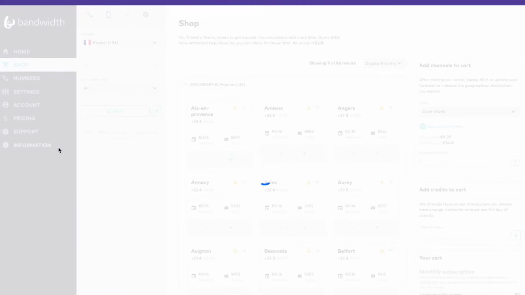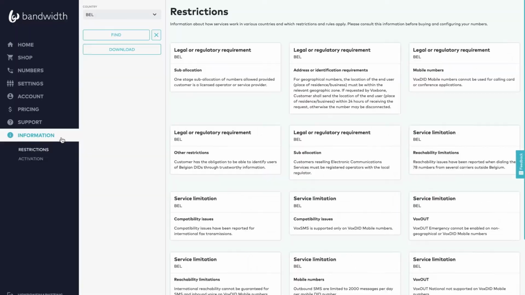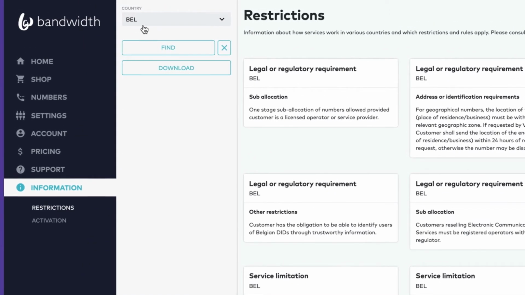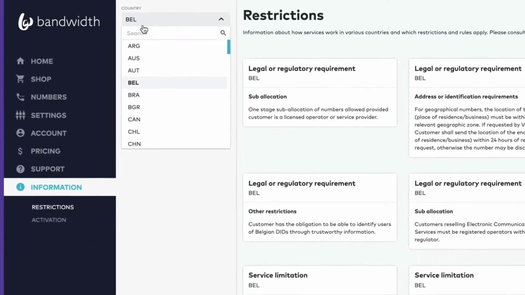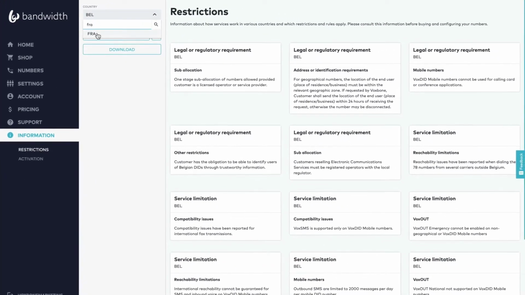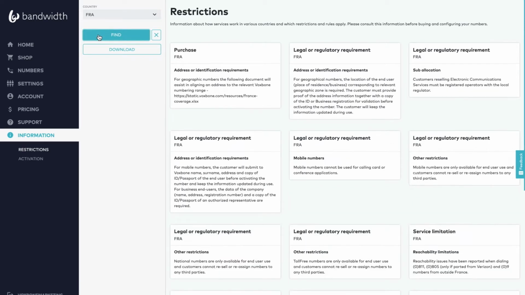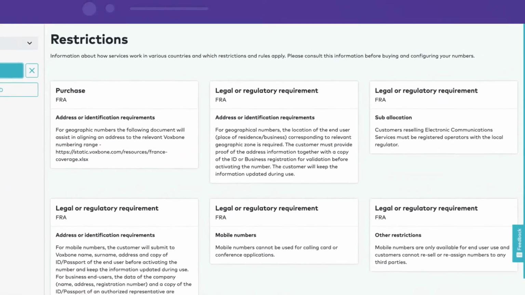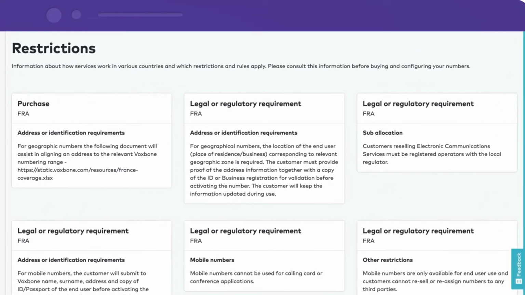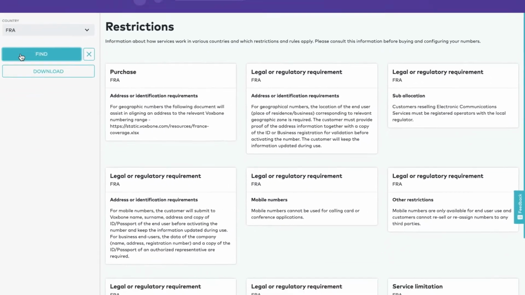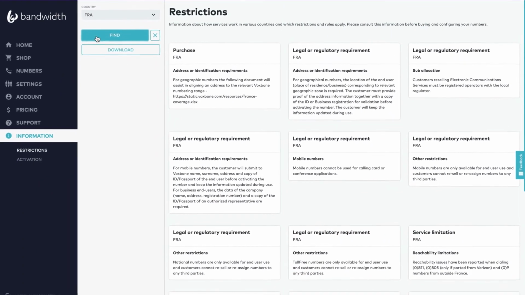To find this information, navigate to the Information tab on the sidebar menu. From here, you can filter based on country so that you are informed of any local restrictions before you make any number purchases. Some number types in certain regions will require an end-user address for number activation. For example, if you require a French geographic number, you'll be required to provide an end-user address and supporting proofs that will require verification from our compliance team ahead of number activation.